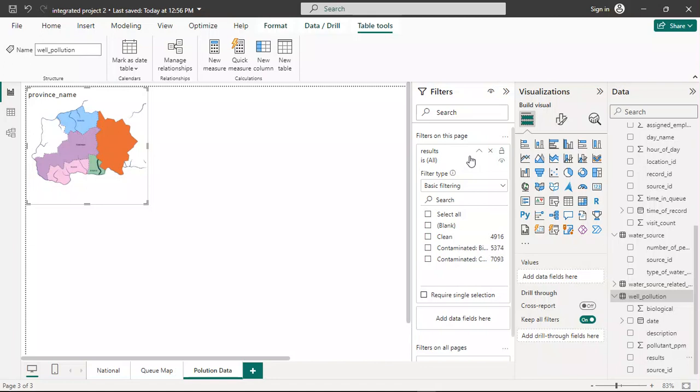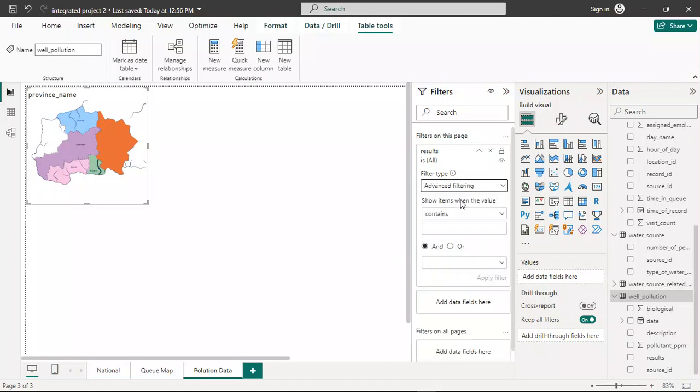So it says adding the count of pollution results. I think we are changing to advanced. Let me see, maybe advanced. How is it? Advanced. Okay. No, advanced contains. No, not contains. Count. Is there a count option?